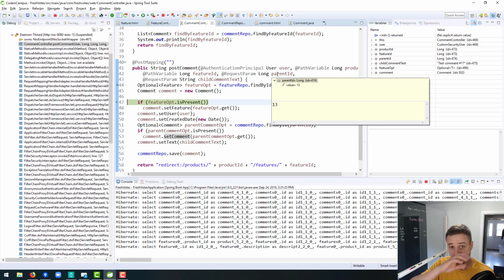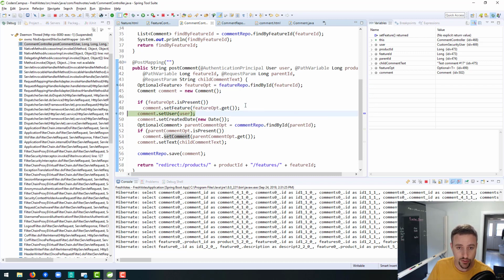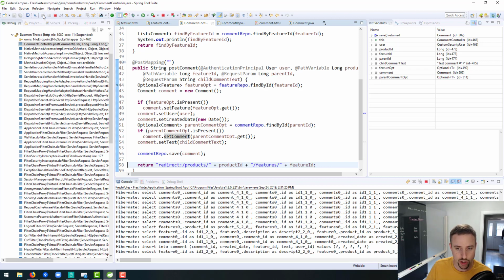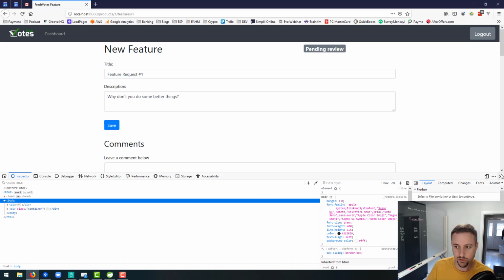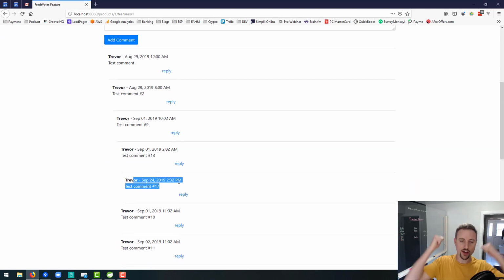So parent ID is 13, which is right. Child comment text is 17, which is right. We get the feature. We set the user, set the created date. We search for the parent post comment, which is number 13. We set that in there. We set the text, and we save the comment. Nice, it inserted. Cool. And then it's going to return a redirect, and it's going to reload the page. So now 13 should have comment 17.